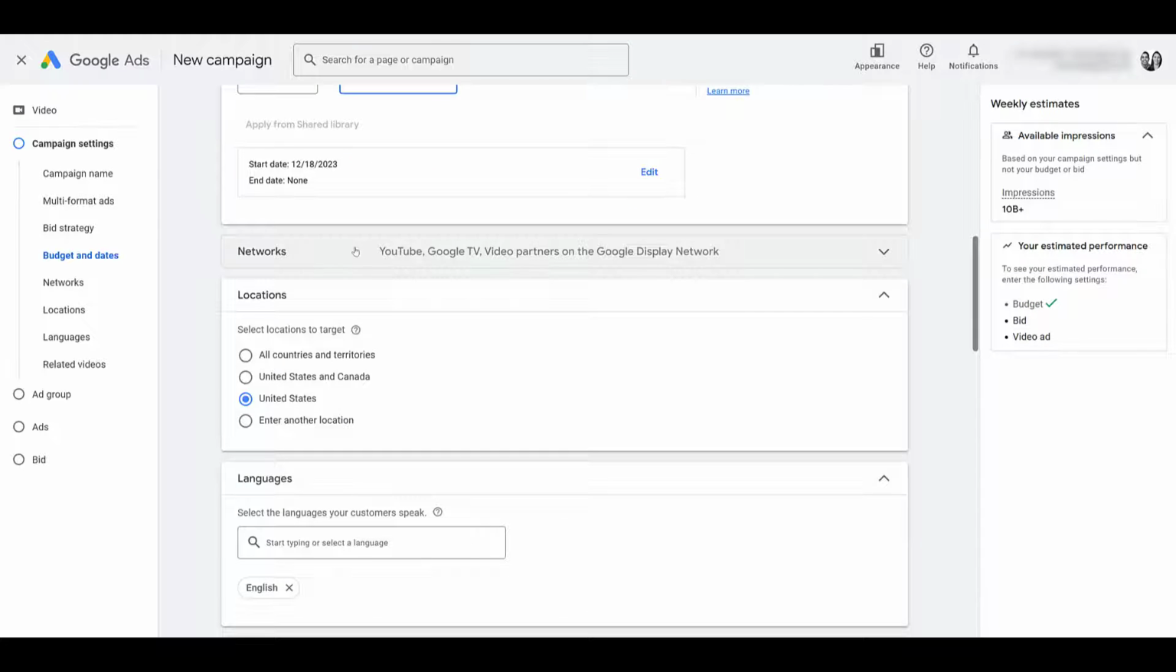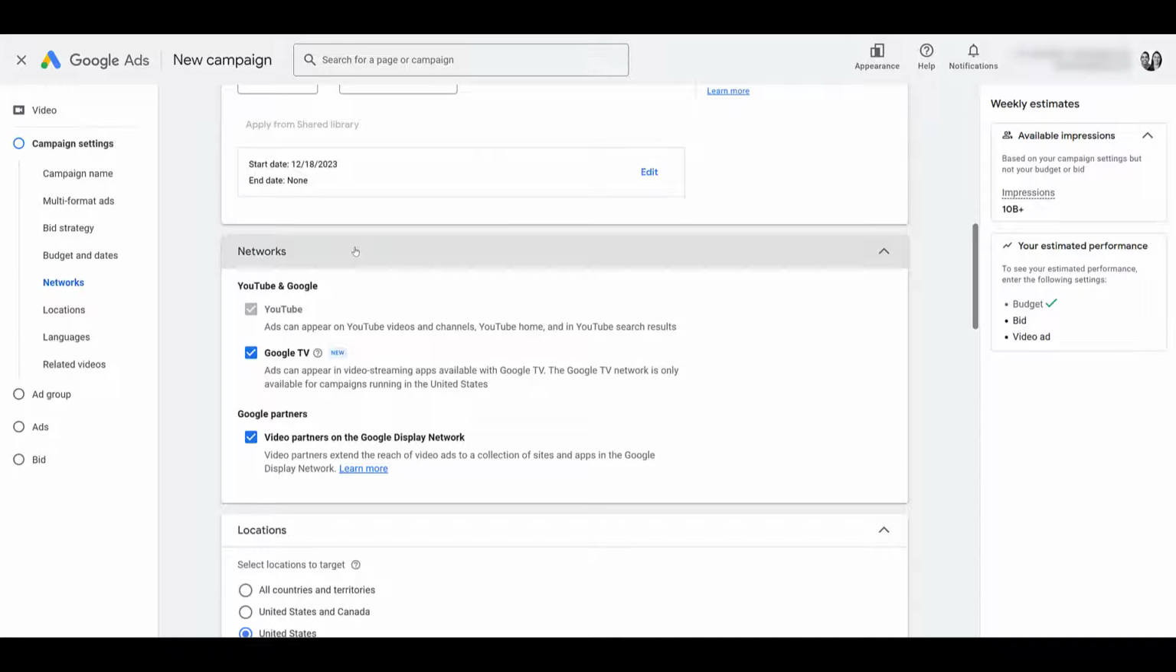Next, if you go down to networks, with this campaign subtype, we still have the ability to not show up on the Google Display Network. It is something I typically do because video partners is a feature that we're slowly losing control of for video campaigns. If you are running a video action campaign, we cannot turn this off. But for awareness, we still have the control to do so.